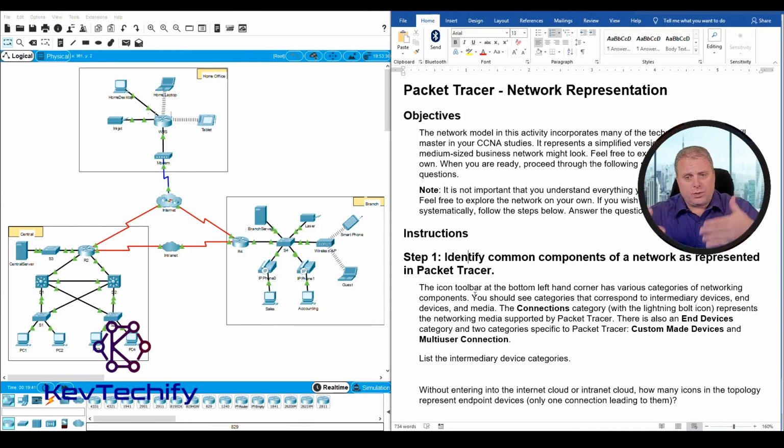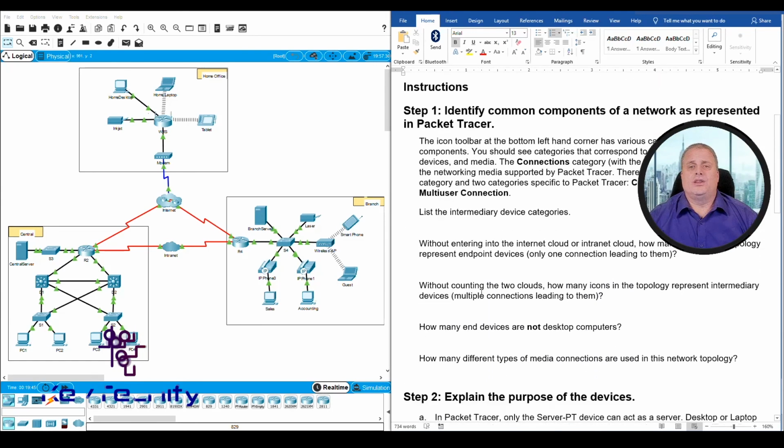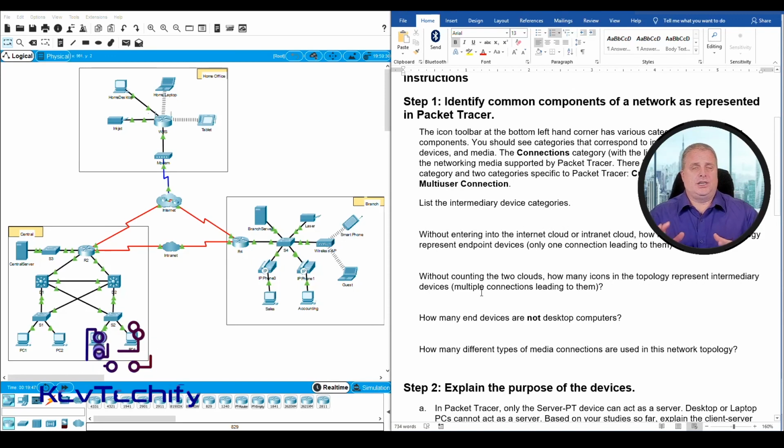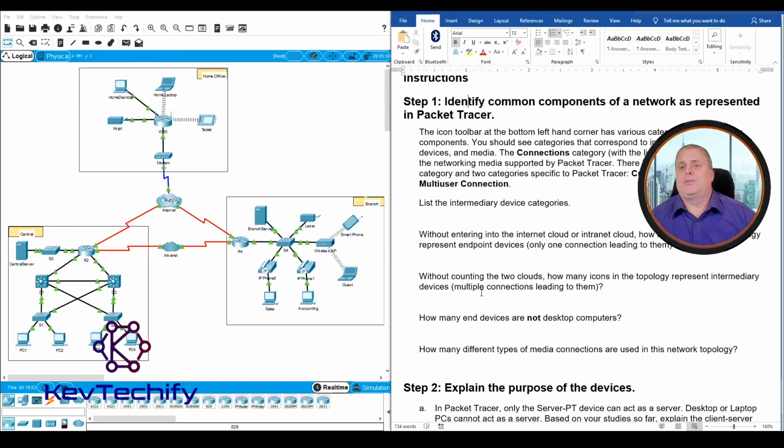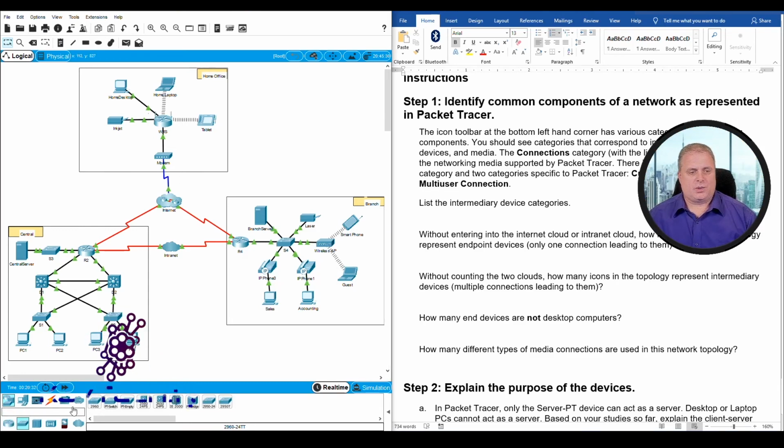After the objectives, we have the instructions. The instructions here are typically broken into major parts. Each major part is called a step. For this exercise, we have 3 steps. Step 1, identify common components of a network as represented in Packet Tracer. So in the bottom left down here, that's what they're talking about. This area right in here, this is where we're seeing the connections, the end devices, custom-made devices, multi-user connections.